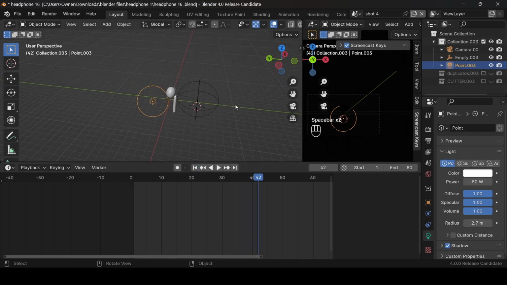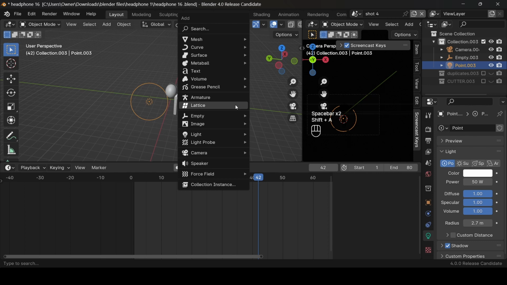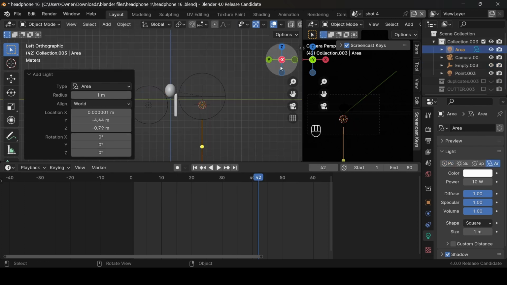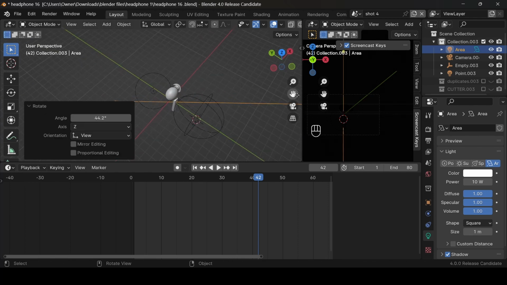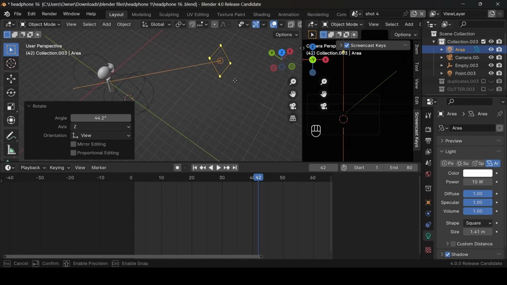Okay, and then let's add in a light source. So I'm going to press Shift A. For the main light, I'm going to add an area light here, and then I'm going to press G R to point it towards that direction, and I'm just going to increase the size.